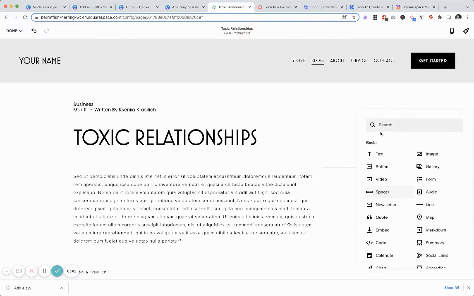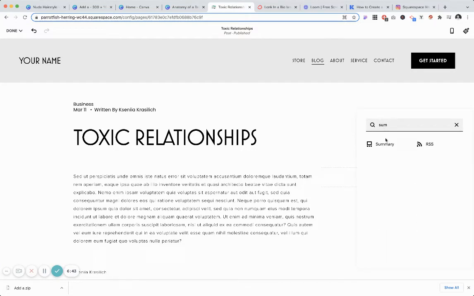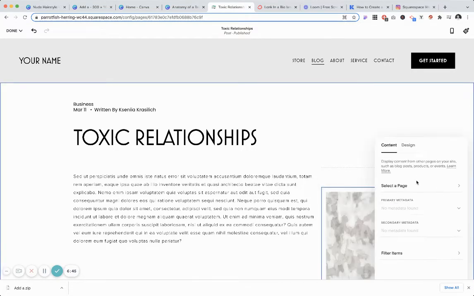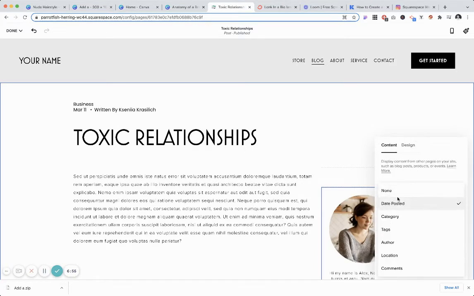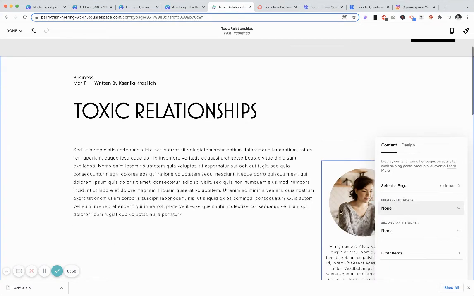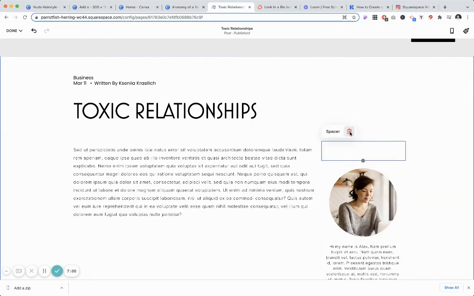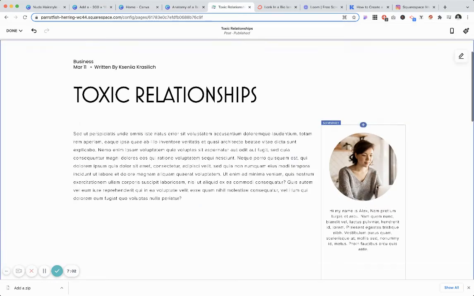So just click on a plus icon. And here we need a summary block. On the select page, you would click on a sidebar. Date posted, you want a none. Let me just delete this spacer because we don't need it anymore.